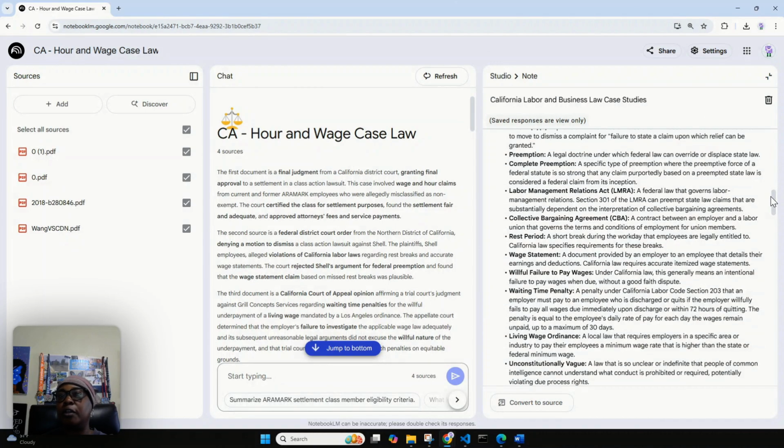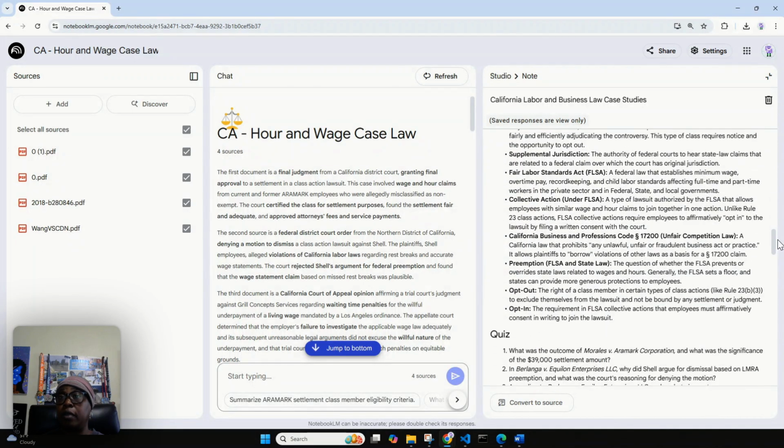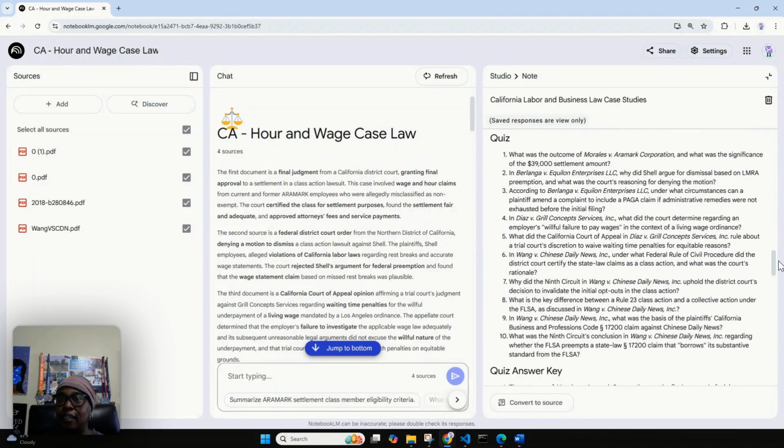But if I wanted to learn about law, here is information that even if I didn't know what it was, I can look at this, and again, it's a study guide to help me. Labor Management Relations Act, a federal law that governs labor management relations. Section 301 of the LMRA can preempt state law claims that are substantially dependent on the interpretation of collective bargaining agreements. Great study guide. Okay. Do y'all see this? And then it also has a quiz. Wow.